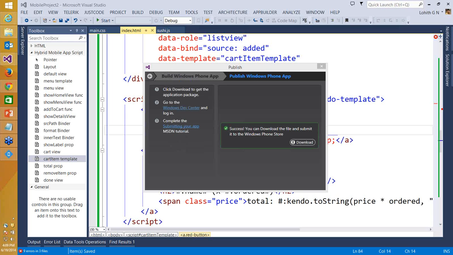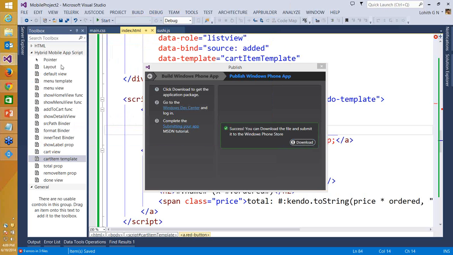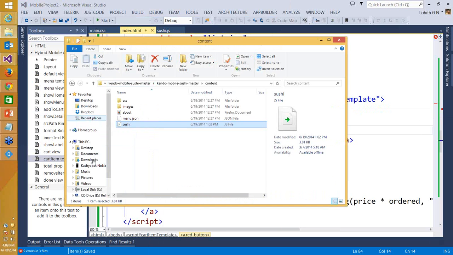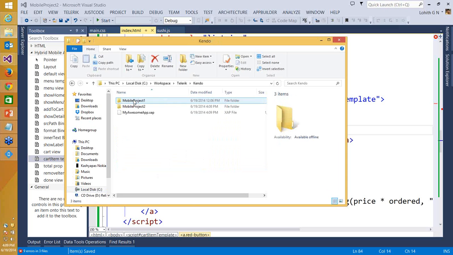Now I can download the file and submit it to the Windows Phone App Store. I'm clicking on download. I will go here, workspace, Telerik, Kendo. Okay, let me keep it there. I'm going to name it my awesome app. Oh, did I give the extension right? Let me check. This is available at workspace, Telerik, Kendo. Yes, as you can see, the XAP file has been created.